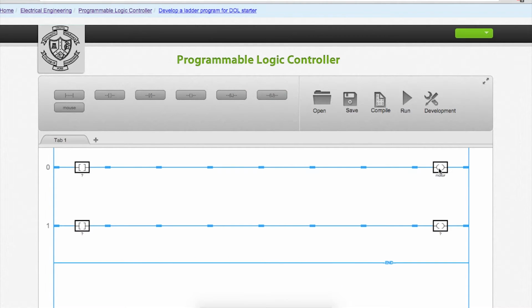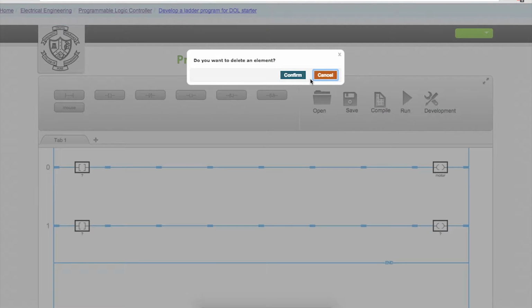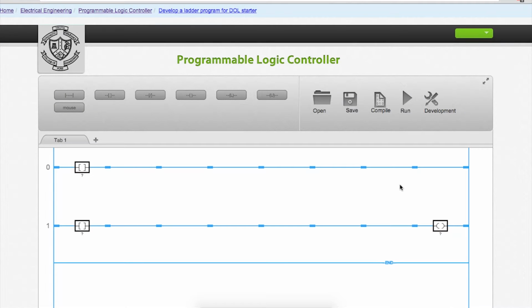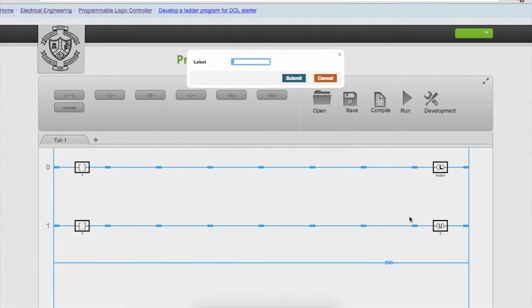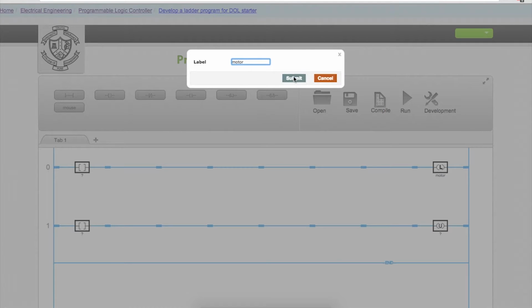Now I made a mistake, so I have to delete this. How to delete? Go to this, right click here and confirm delete. Now instead of that, I have to use the latch and unlatch instructions. I'll put the latch instruction here, and I will go here and delete this instruction also, and there I'll put unlatch instruction. I will configure this as motor, and you will find that if I configure this also as a motor, it will be accepted.